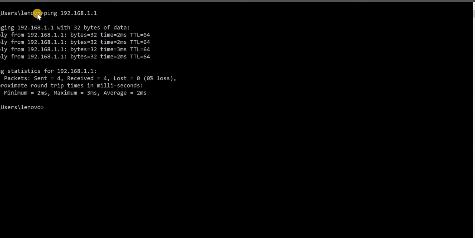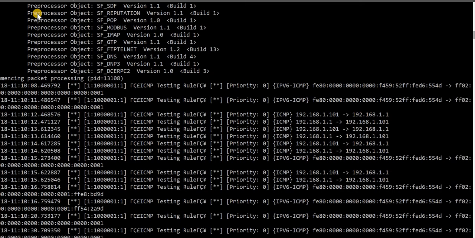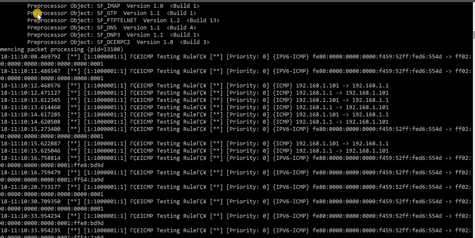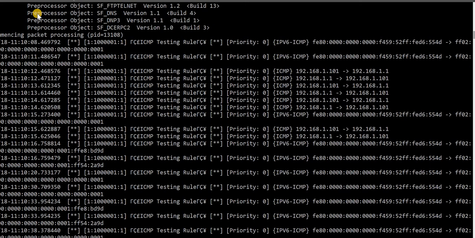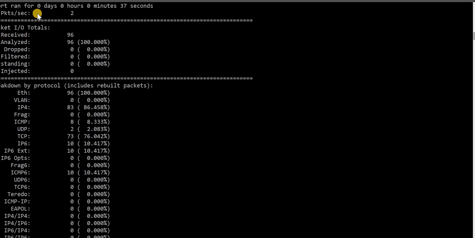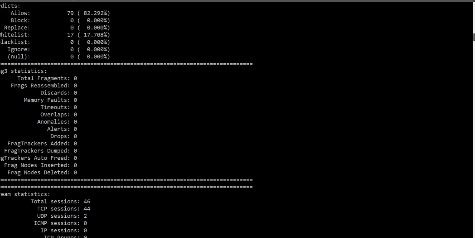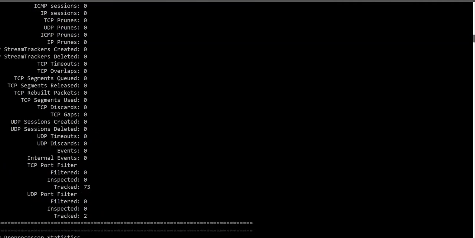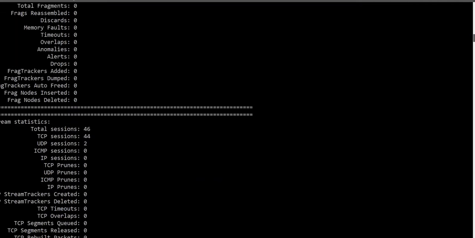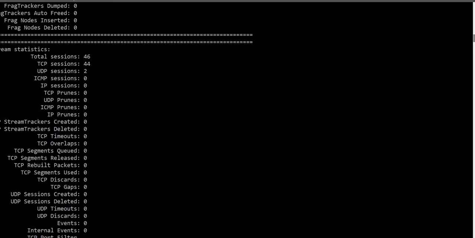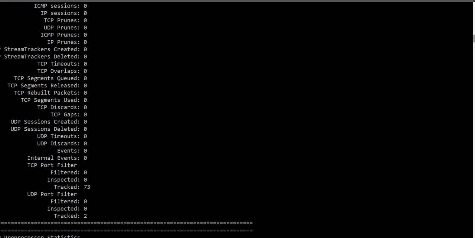Now what you have to do is go back to your administrator window. Here it is also testing the rule. So this is generating the logs. Now just press Ctrl C together to stop this Snort and check the statistics. The complete statistics are given here: number of TCP packets generated, ICMP packets. We have not generated any web traffic, only network traffic. So it is not showing other traffic, but we are mainly focusing on ICMP.